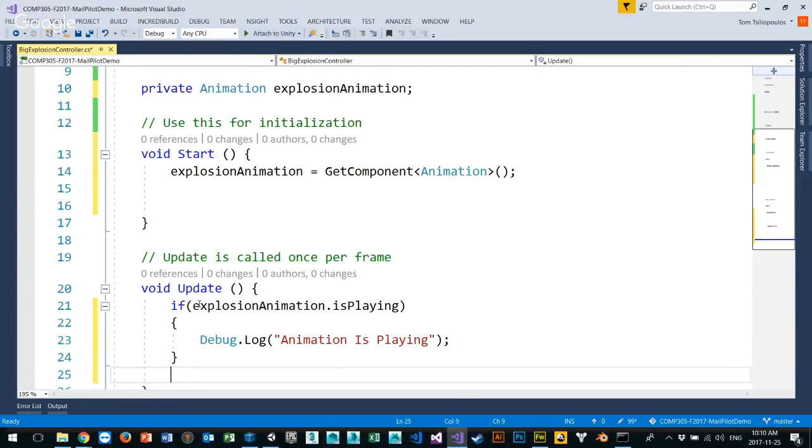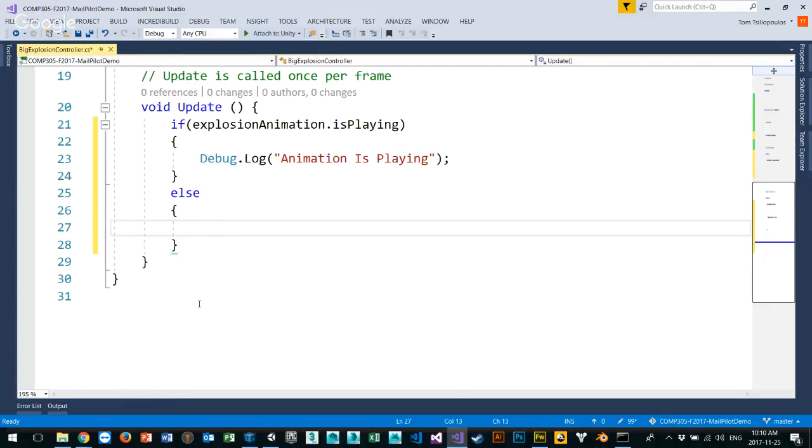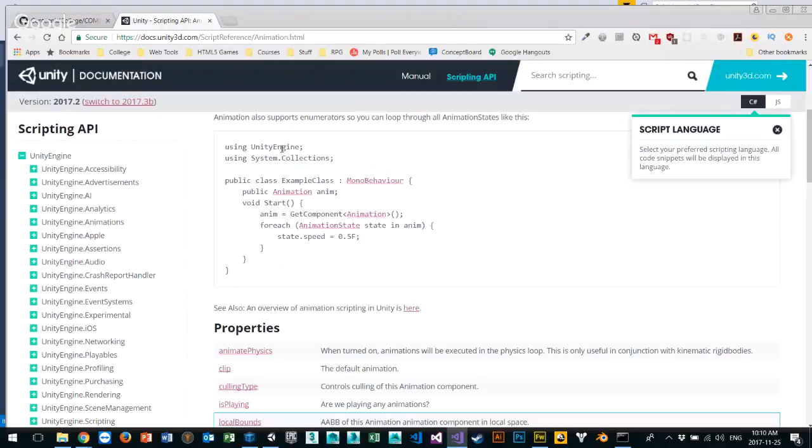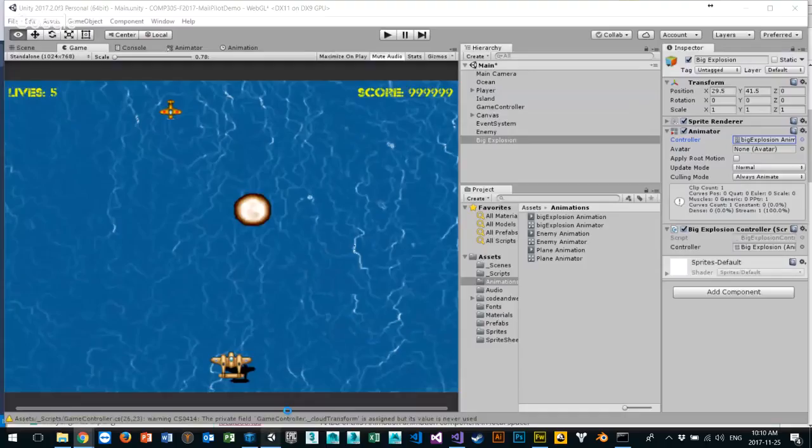Else, this is our detection, right? Debug.Log animation stopped. Okay, so let's see if that works, if we can detect this little thing here. So I go back into Unity and press play, and let's see if that works.